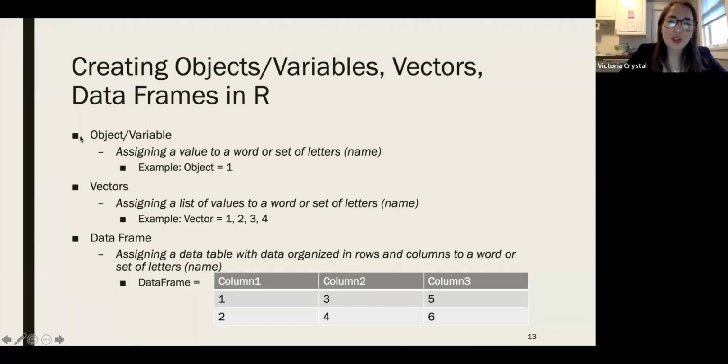Basically, creating an object or a variable is just assigning a value to a name. So I have here a word or a set of letters, because some people don't necessarily like to call it a name, that you're naming an object. But you're basically just assigning a value to something that you can then type in later on.